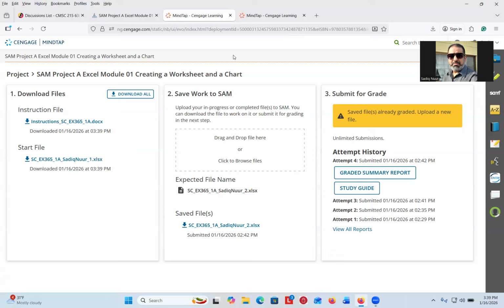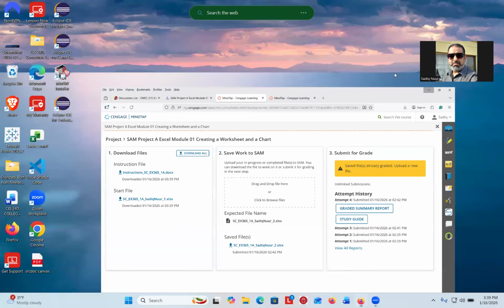So now, once we download it, I will minimize it because obviously I will need it again to upload to show you the results. So I will minimize it.